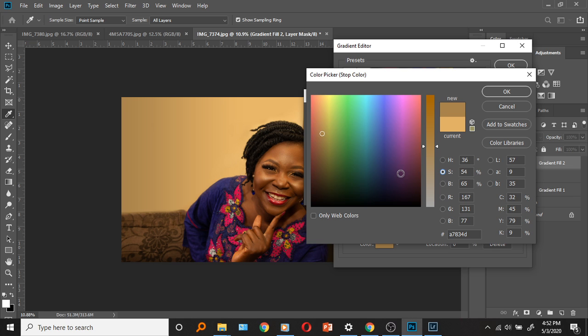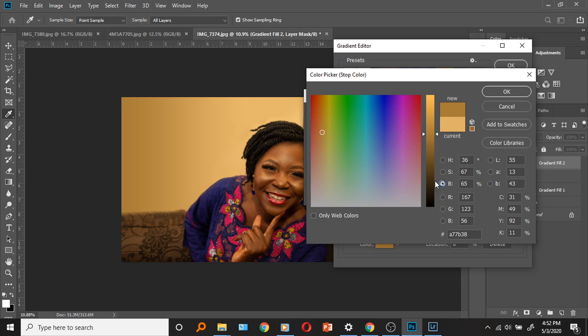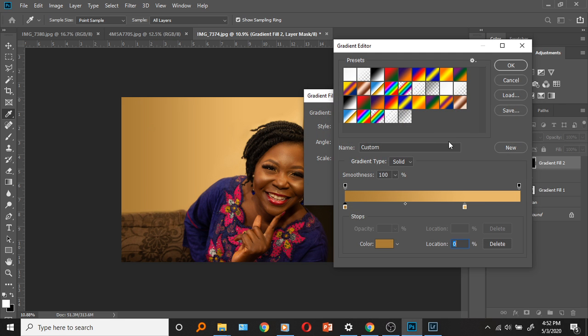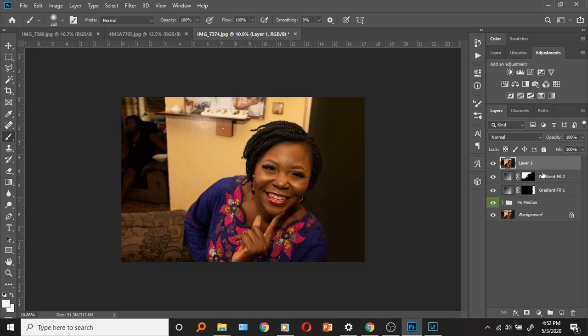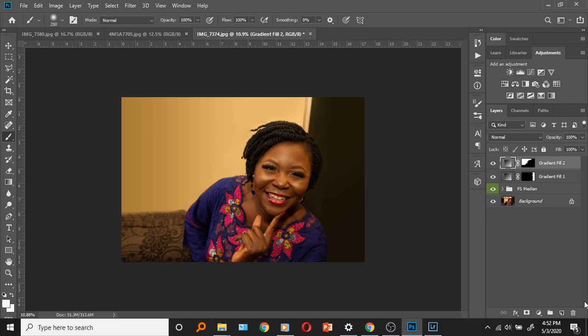Maybe I could saturate it a little more. Okay, that's too much. Let's go to brightness. Push that. Okay, so I think I'm happy with where it is. So far so good. This layer was the one I copied, so I don't think I need it anymore, because we've used this guy to clean up.